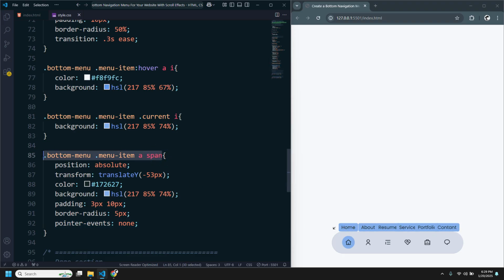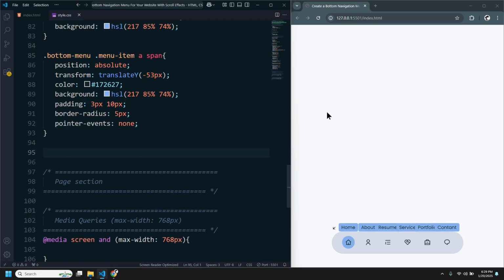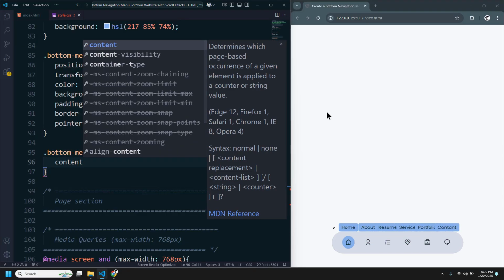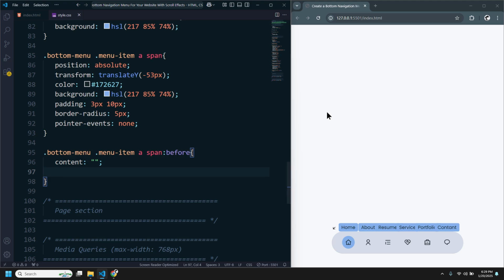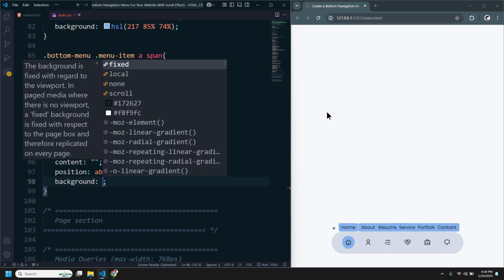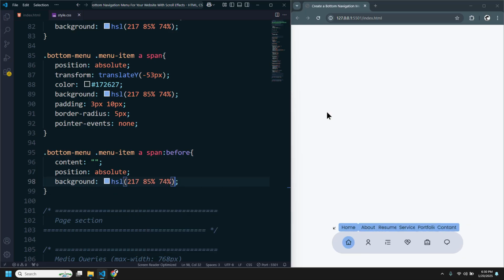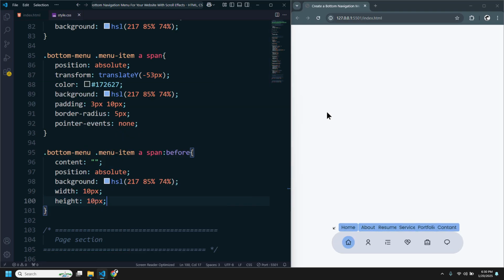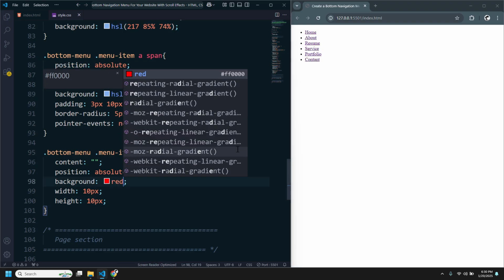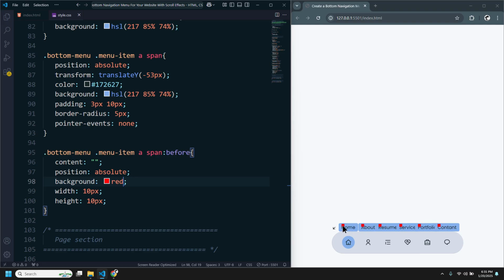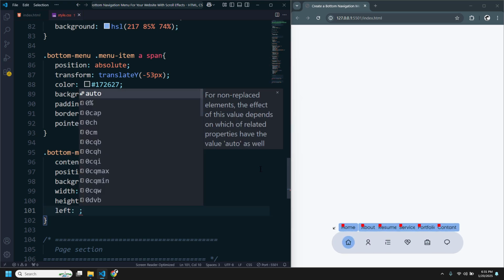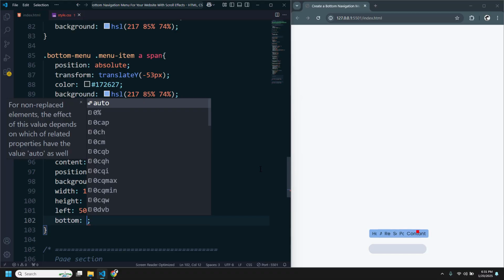Now I'm gonna get the span tag again and use before to create a pseudo element to make an arrowhead to the tooltip. Content, double quotation. Position absolute. Background with HSL color code. Width 10px. Height 10px. For now, I'm using the background color red to span tag pseudo element for better visibility. Then, left 50%. Bottom -8px.